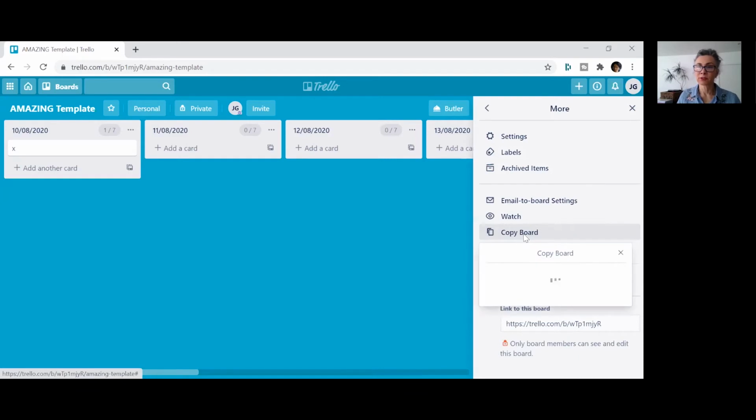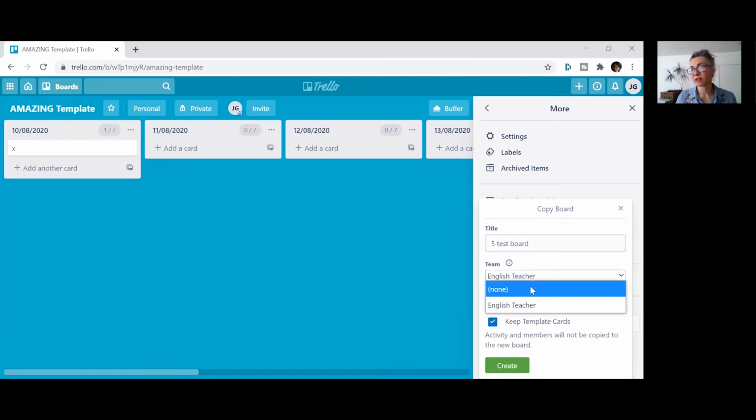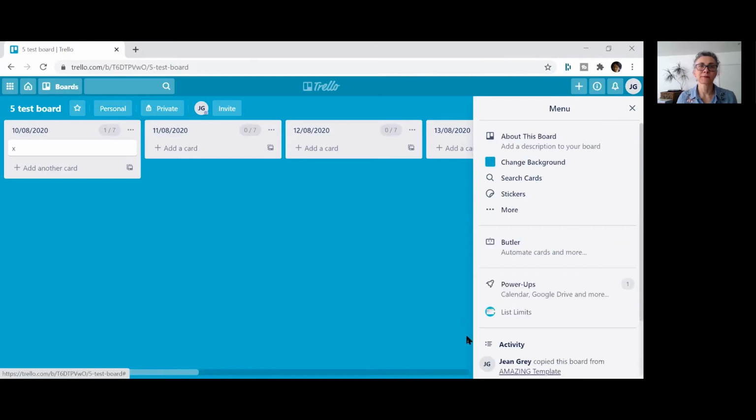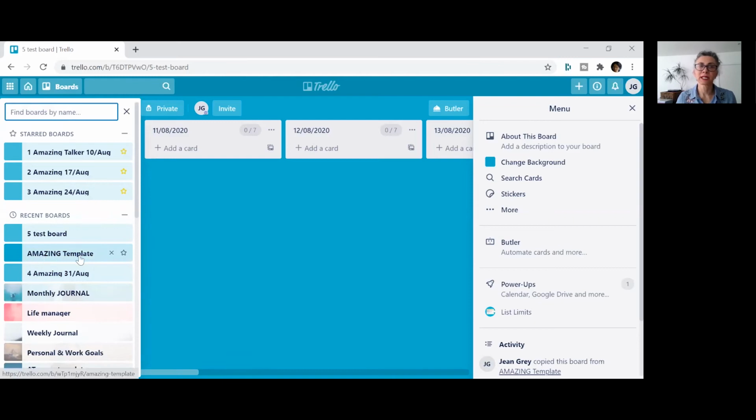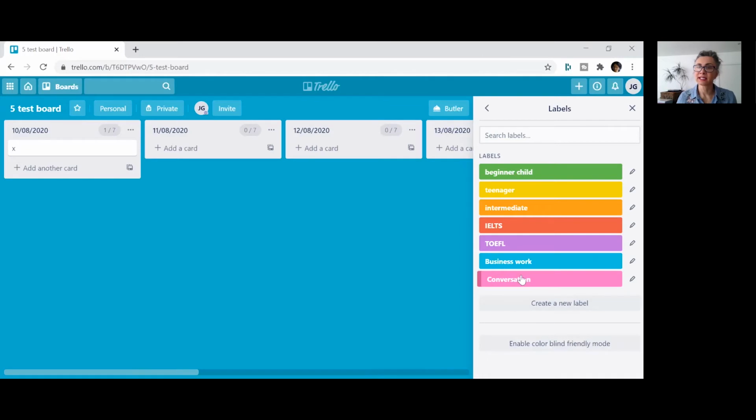So I'm going to go in here, I'm going to go copy board, I'm going to call that test board. And again, you could even have, for example, if you're teaching different subjects, different subheadings here. I'm going to keep all my cards and I'm going to create. So my template board is still here, completely untouched. And I've now got the test board that I'm going to be working on with you. If I go and look at my labels, yay, they're all here exactly like I have them, and I want them for each and every week.